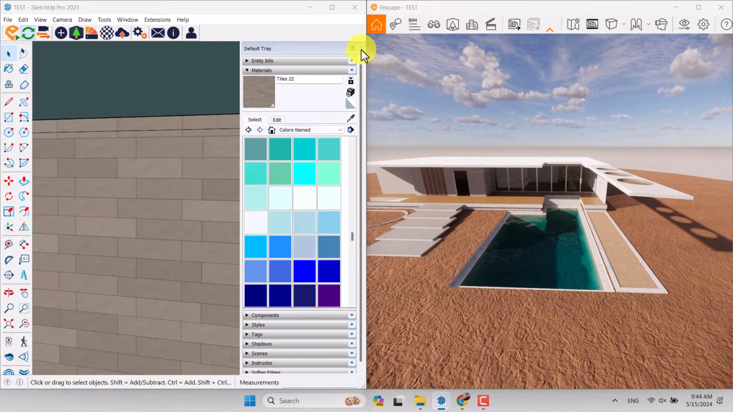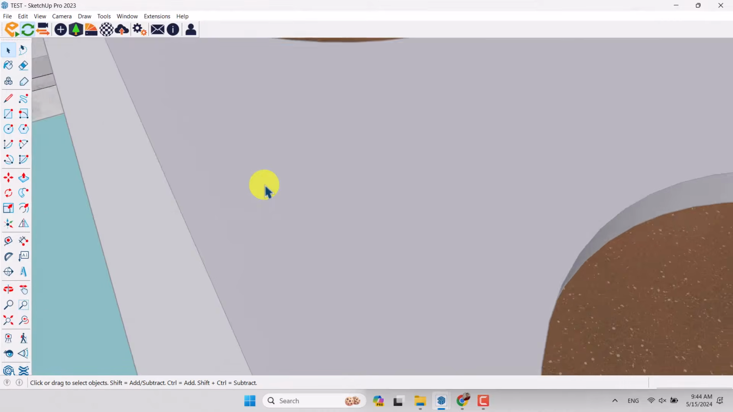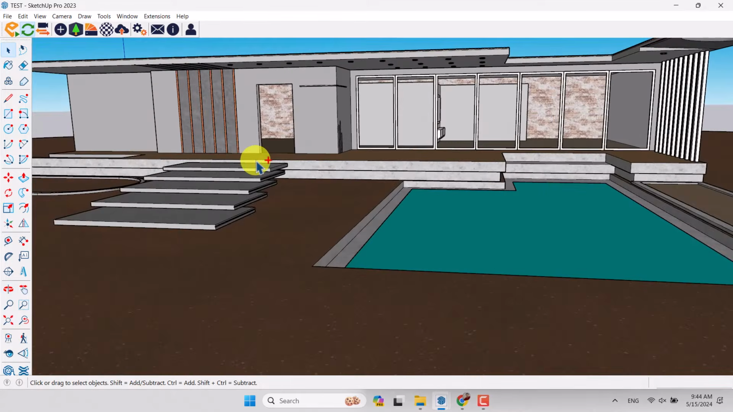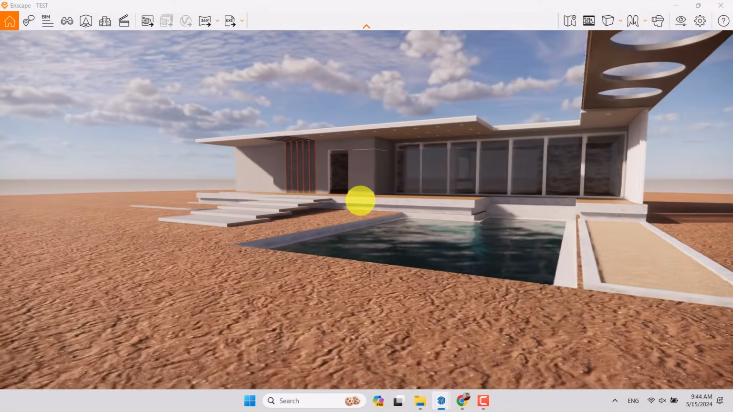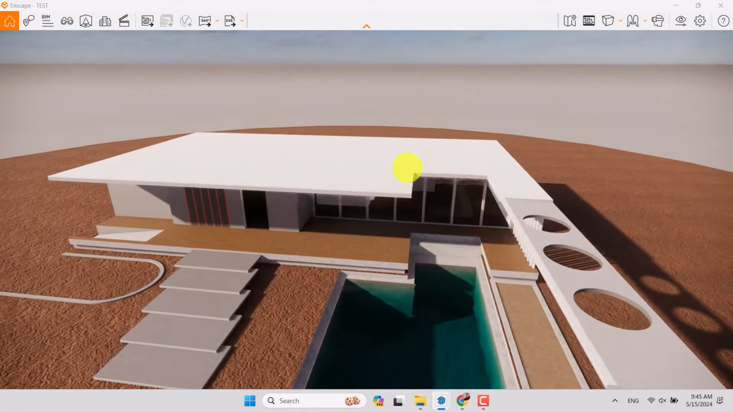Everything is fine. I'm going to close the SketchUp material bucket and maximize SketchUp. Go outside, close groups, and now everything is available for me. So I'm going to click on the Enscape environment, maximize it, and this is the environment that I have in here. So I'm going to start my job by adding some vegetation for my environment.